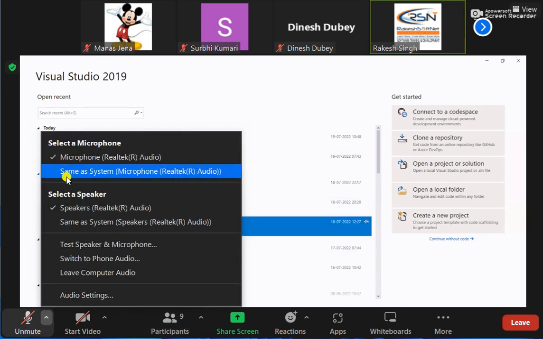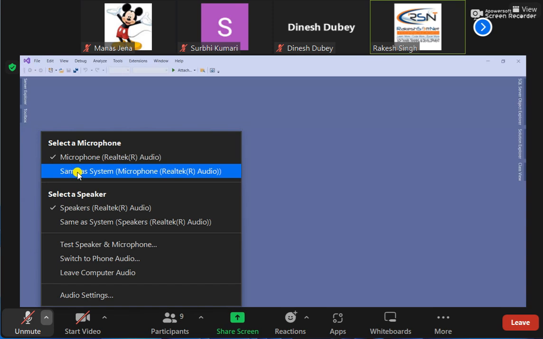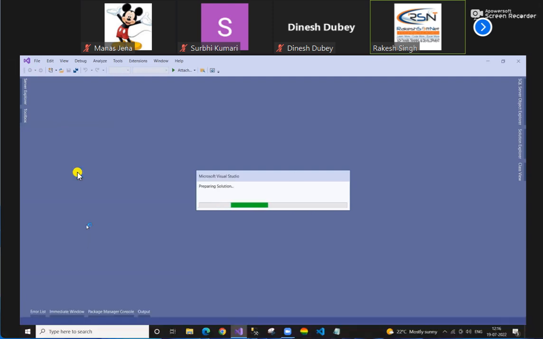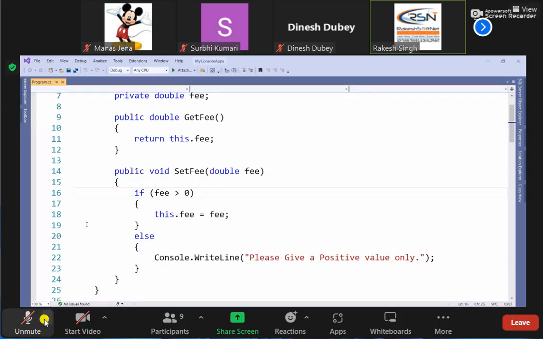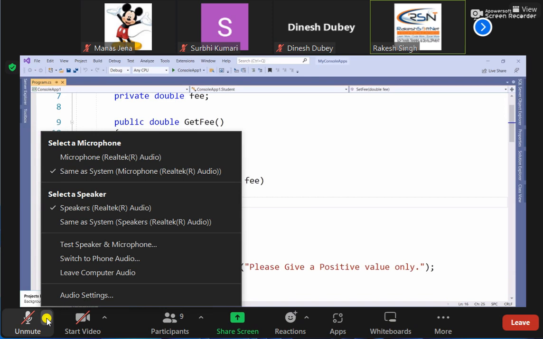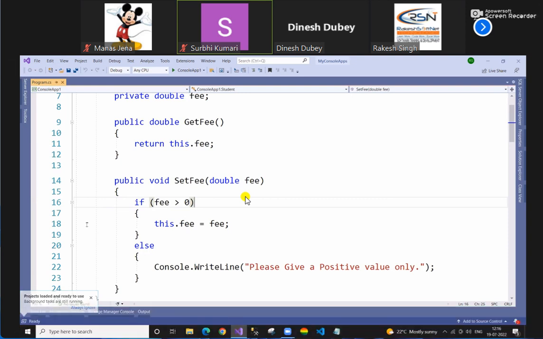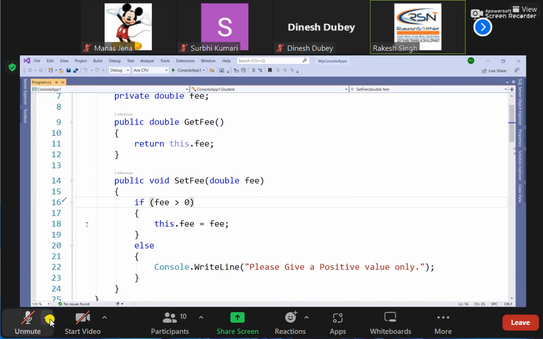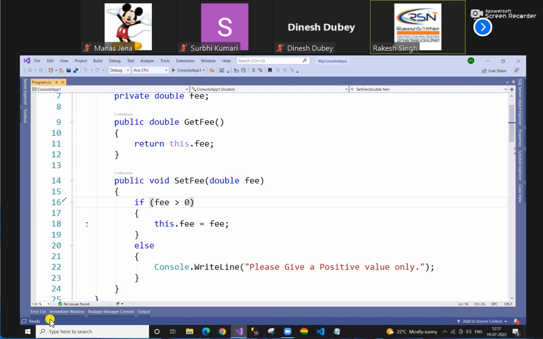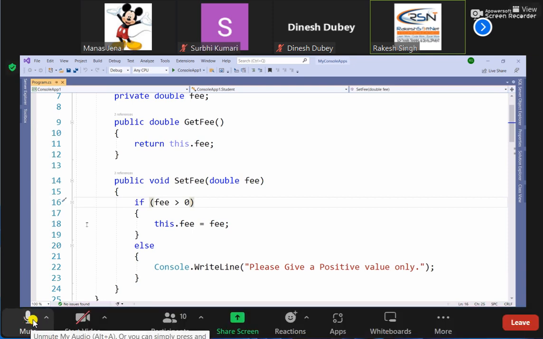So load our application, my console apps. Tell me, encapsulation, everybody understood, sir? Yes, sir. Last point. What is the problem if you do not follow encapsulation in C# while designing, while defining, while creating a class? That we have discussed. Yes.